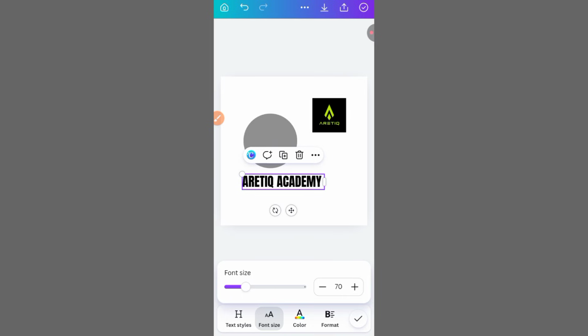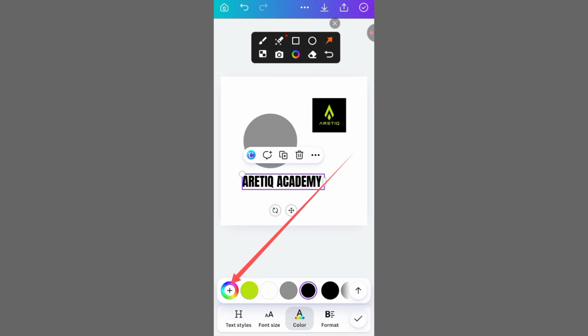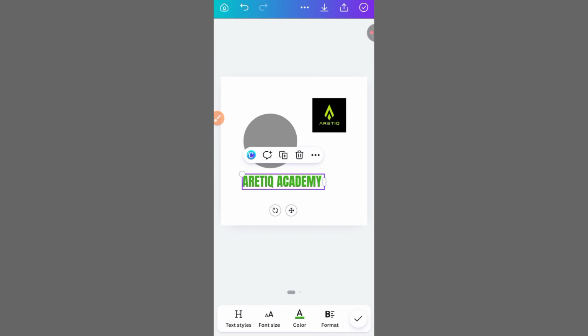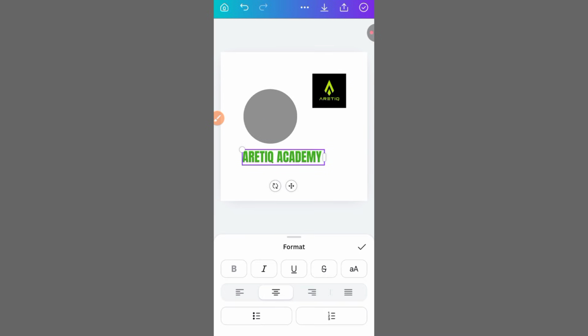So that's just that. I can also see color, so I can change the color of the text to whichever color I want. I can click on this plus icon here to select any color of my choice. Okay, so I'm done with that. Next thing is format.